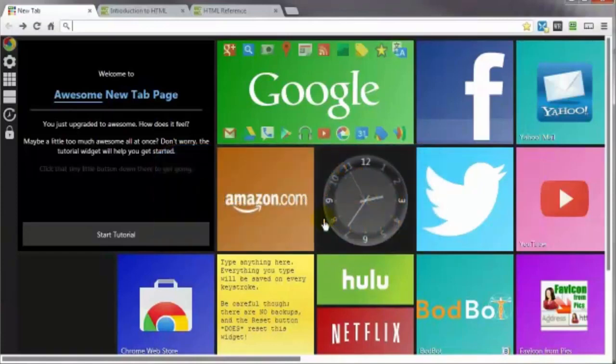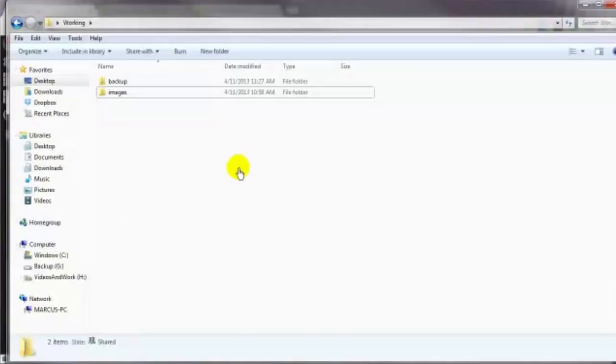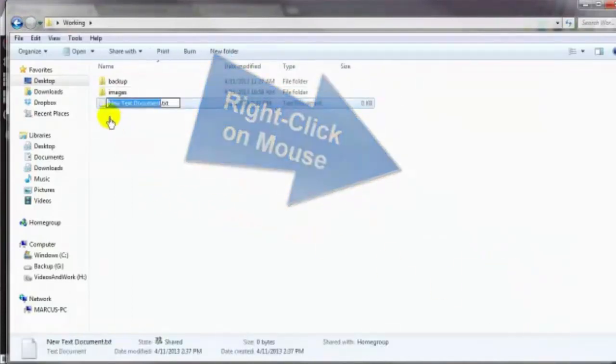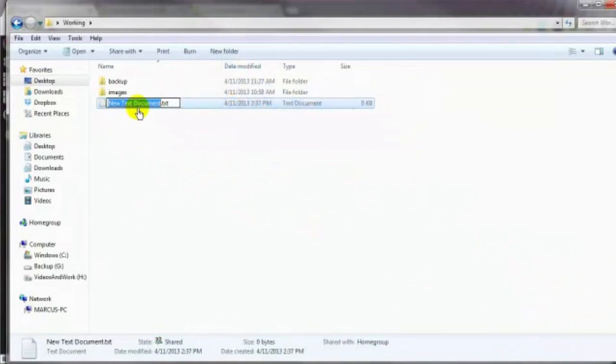Okay, so let me go ahead and open up my folder here. I've already taken the liberty of creating a working folder on my desktop, and inside of that working folder, I've got another folder titled Images and another one titled Backup. These are basically just for demo purposes, but just kind of give you an idea, get your creative juices flowing. So at this point, I'm going to go ahead and open up my Notepad, New, and Text Document, and I'm just going to go ahead and give it a title right now.